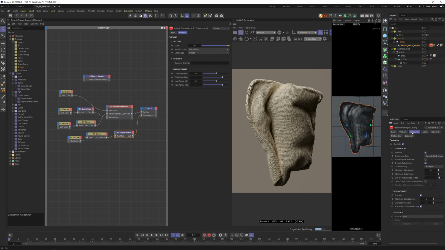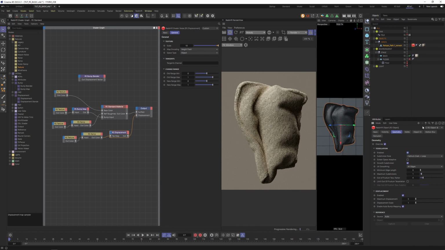Then we need to go to the geometry part, and also your Redshift tag will definitely look different. That's because I have a preset here, and exactly, that's the default one. Let's work with the default. So we need to override our tessellation. That means we need to enable the tessellation and we need to enable the displacement.